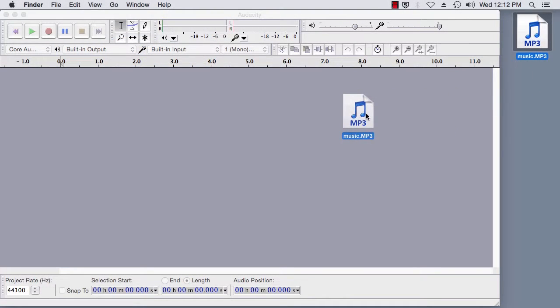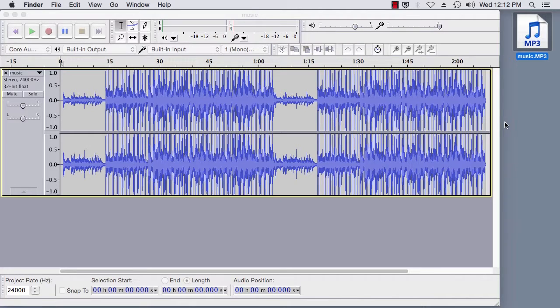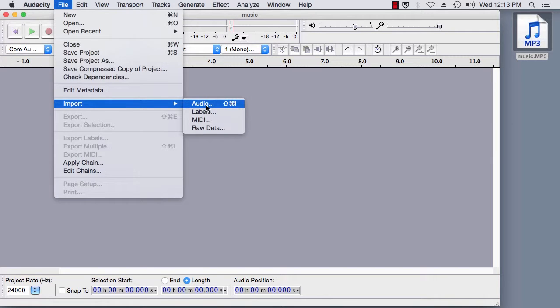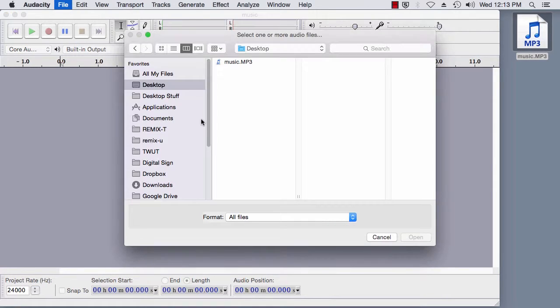If you're comfortable dragging and dropping, that's an easy way to import a file into the Audacity window. An alternative is to go to the File menu and choose Import Audio.